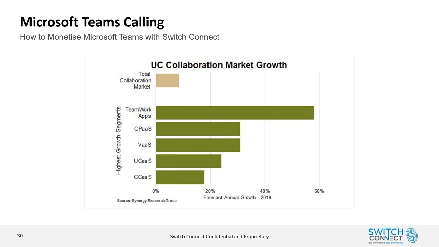But this one is specifically for this year, and looks at where the teamwork collaboration apps fit into our traditional hosted telephony marketplace. So when we look at Teamworks, we're looking specifically at Microsoft Teams and all apps like that.